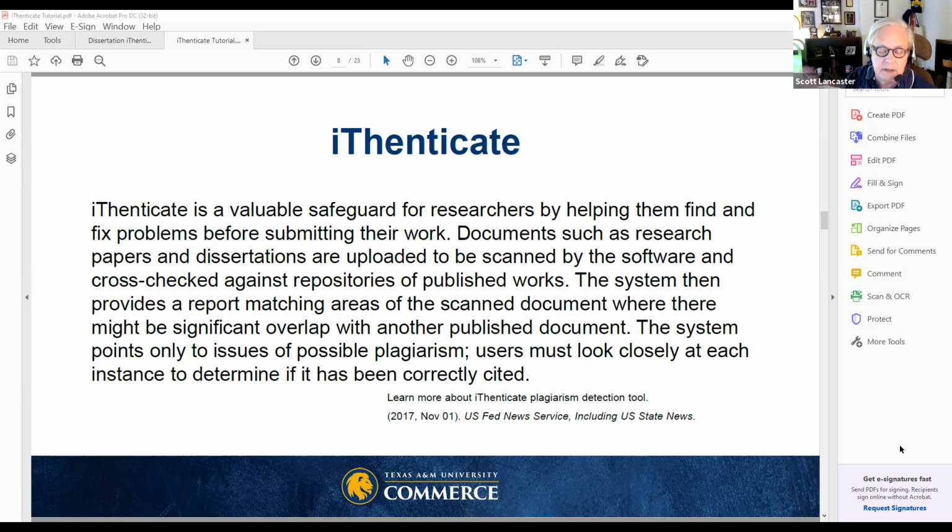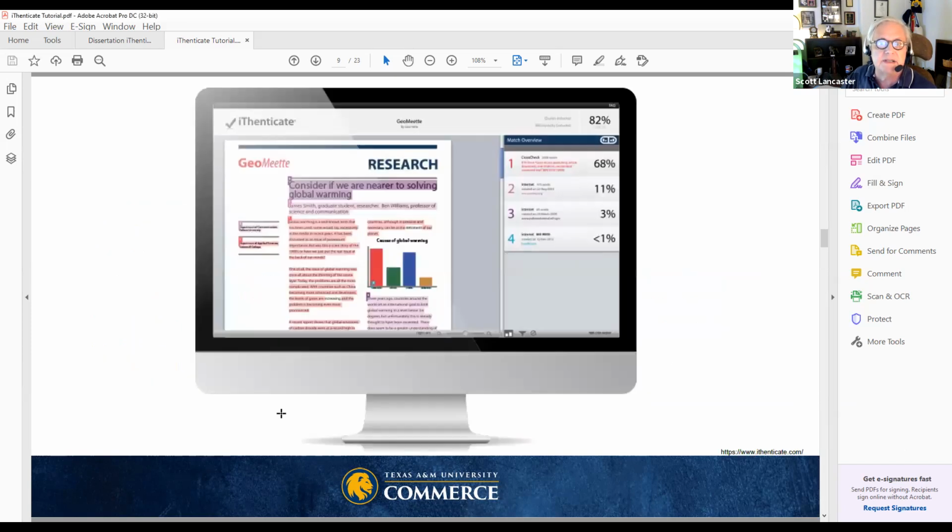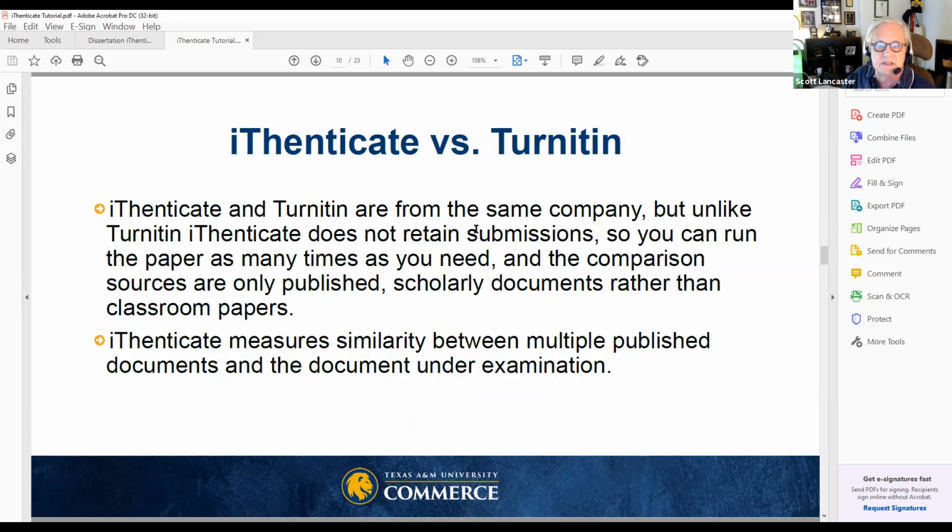It's not just going to be 100% understood as the way that it is. It has to be interpreted. This is what a report looks like, and I'll show you more clearly. It will give you a percentage up here. This is a very high percentage of 82%, which indicates this is mostly copied from somewhere else.